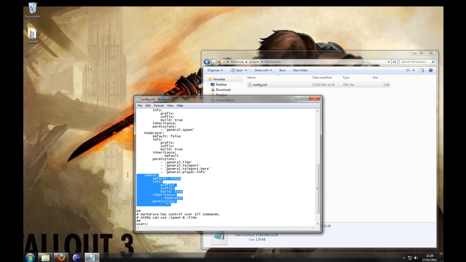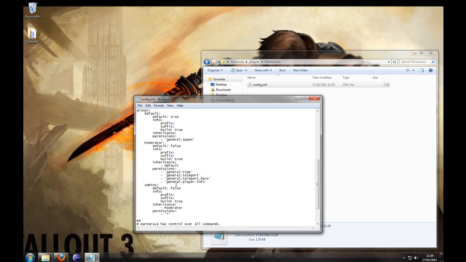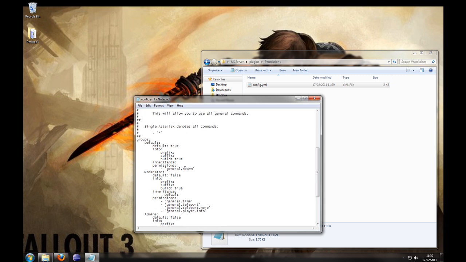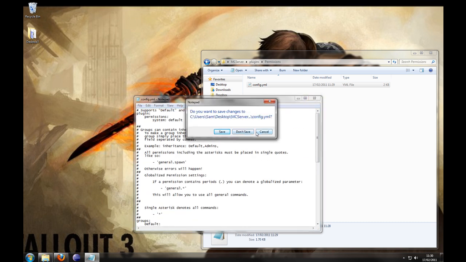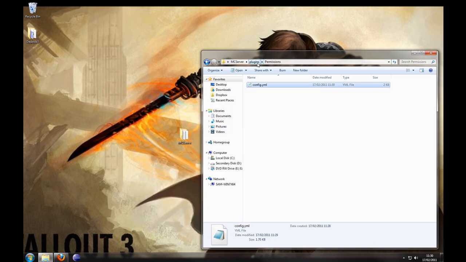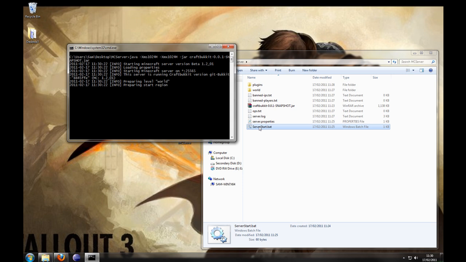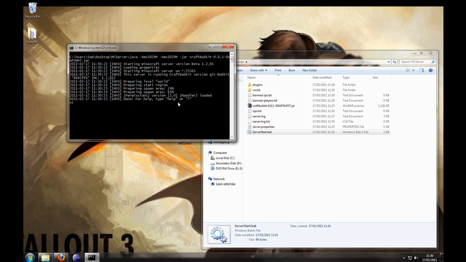And you can add other groups, just copy and paste one, and of course with all the right formatting, and set default to false, and then you want to inherit the one before, and this will inherit all the commands from the one above. For instance, moderator will inherit all of default's commands. Okay, so I'm going to save and start the server up again. See, now Permissions version 2.0 has been enabled.